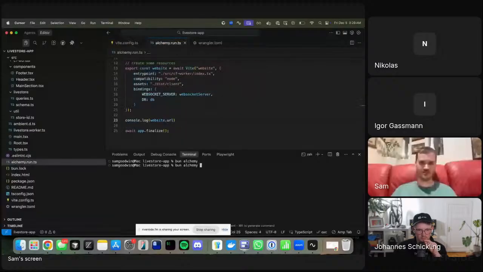So now if I run alchemy dev, you'll see that it starts to create the resources. Alchemy is an infrastructure as code engine. Each of these little functions are resources. When you run and create a function script, all it's going to do is provision the resources. So here I have my little LiveStore. I can add some resources to it.